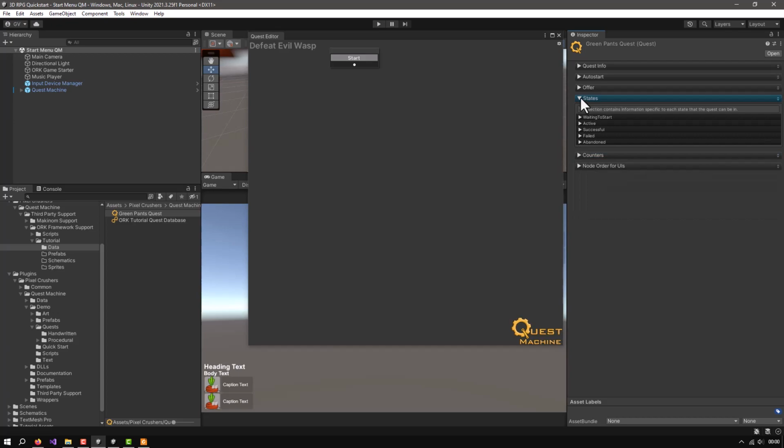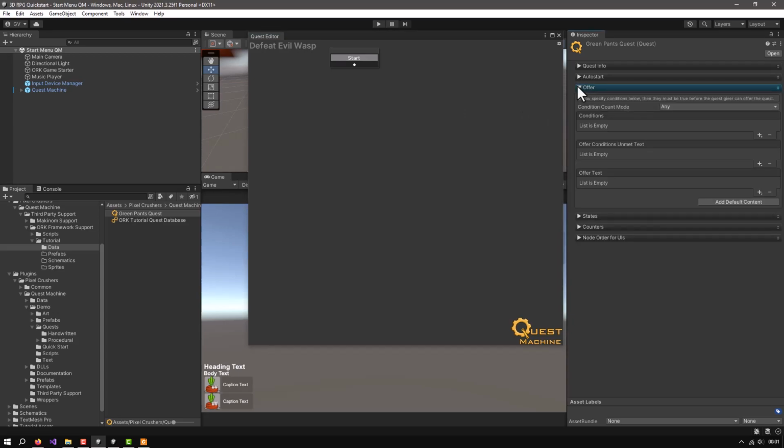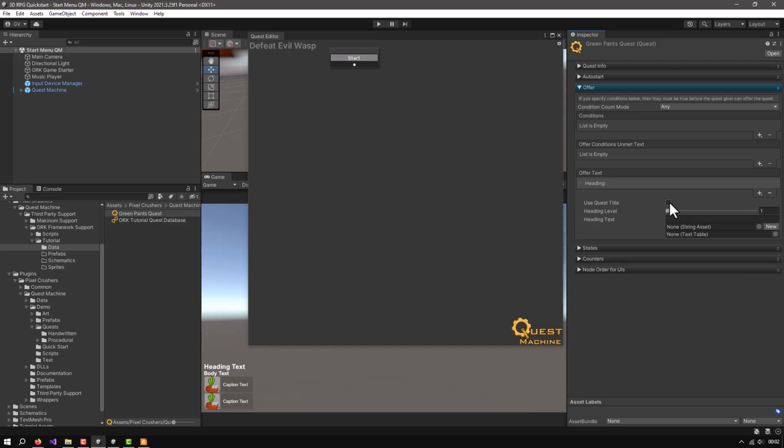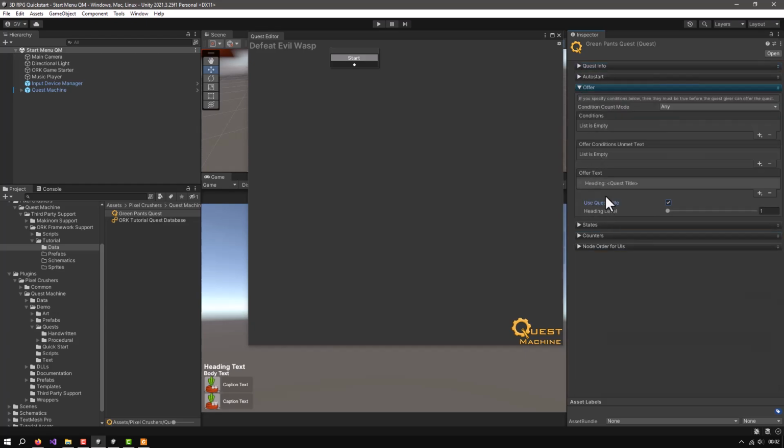Alright, so let's continue. As mentioned before, we are not going to use the auto start, but the offer section. In here we will add the offer text. Click on the plus button, and then we are going to add a heading text, and we are going to use the quest title as shown here in the quest info. So this information will be shown in the dialog when asking for the quest.